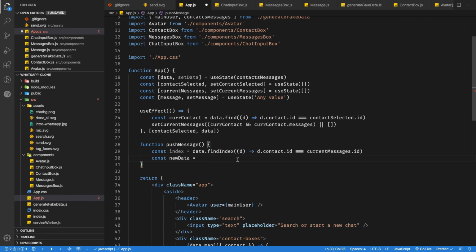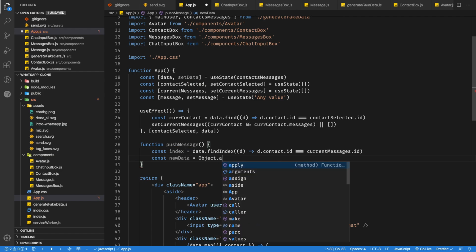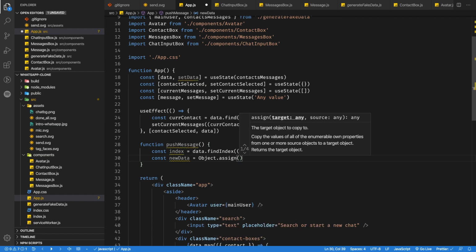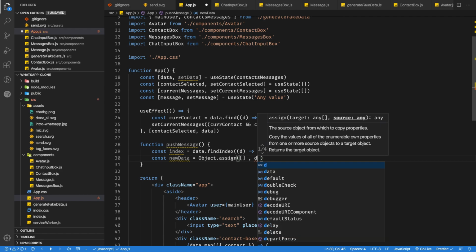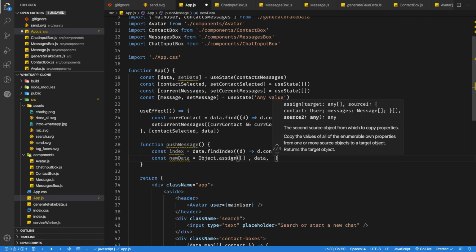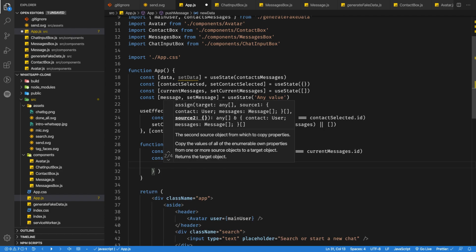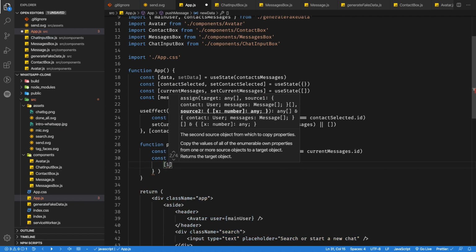So for doing that, I'm going to use Object.assign, and this takes three parameters. So the first one is going to be what we are going to assign. In this case, it is going to be an empty array, and the source is going to be our data. And what we want to change here is we want to change, and we can have something like this.